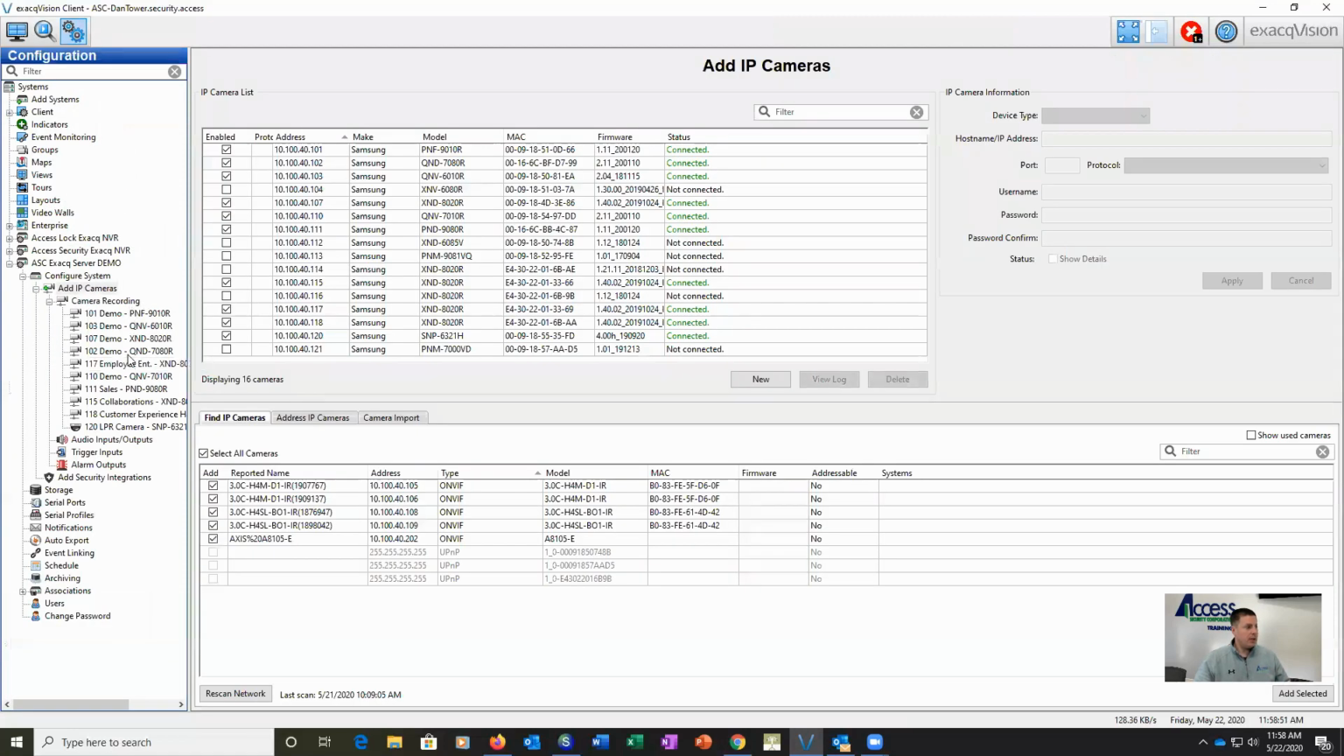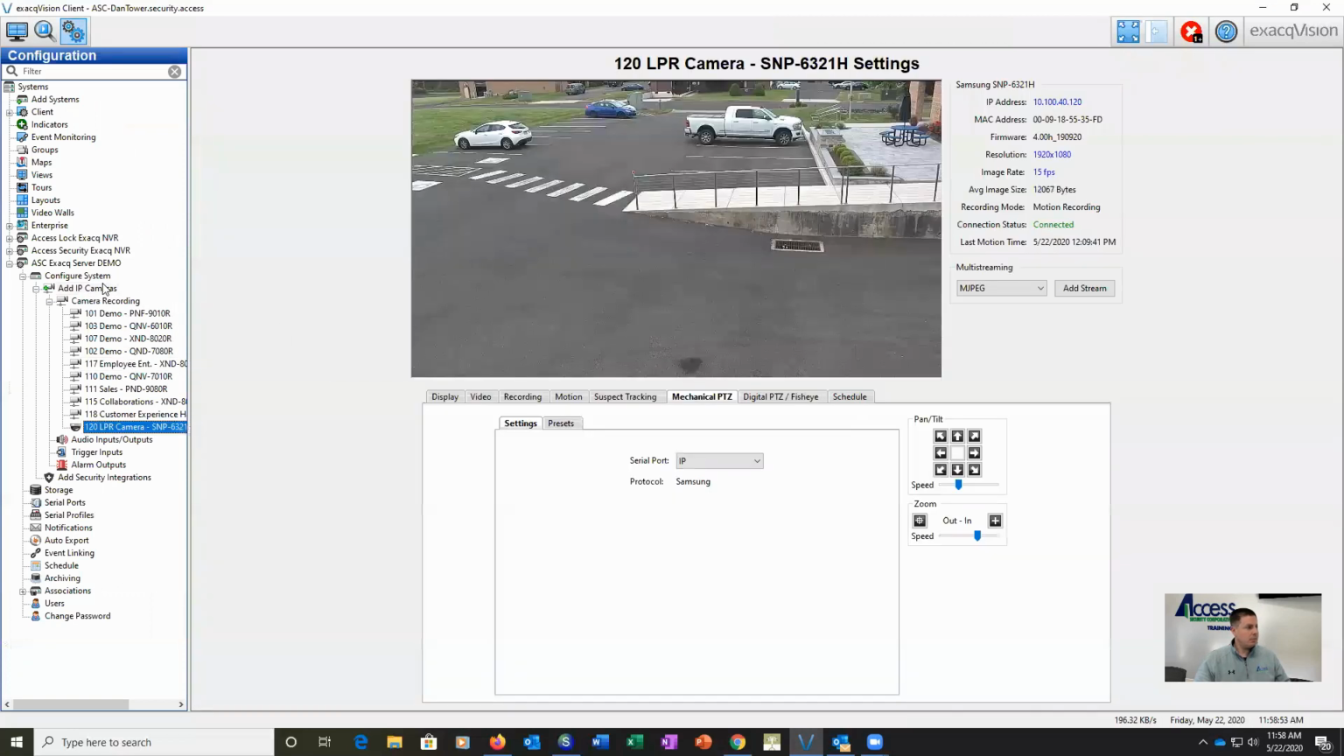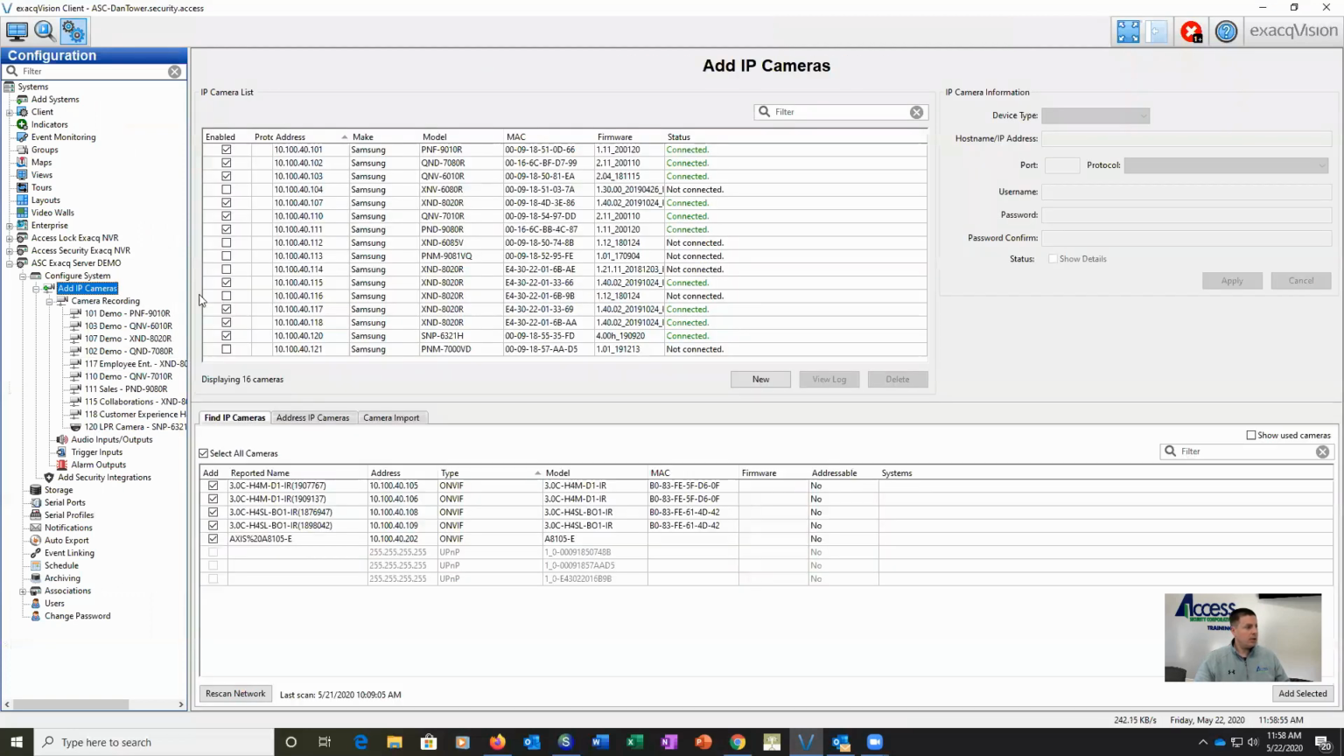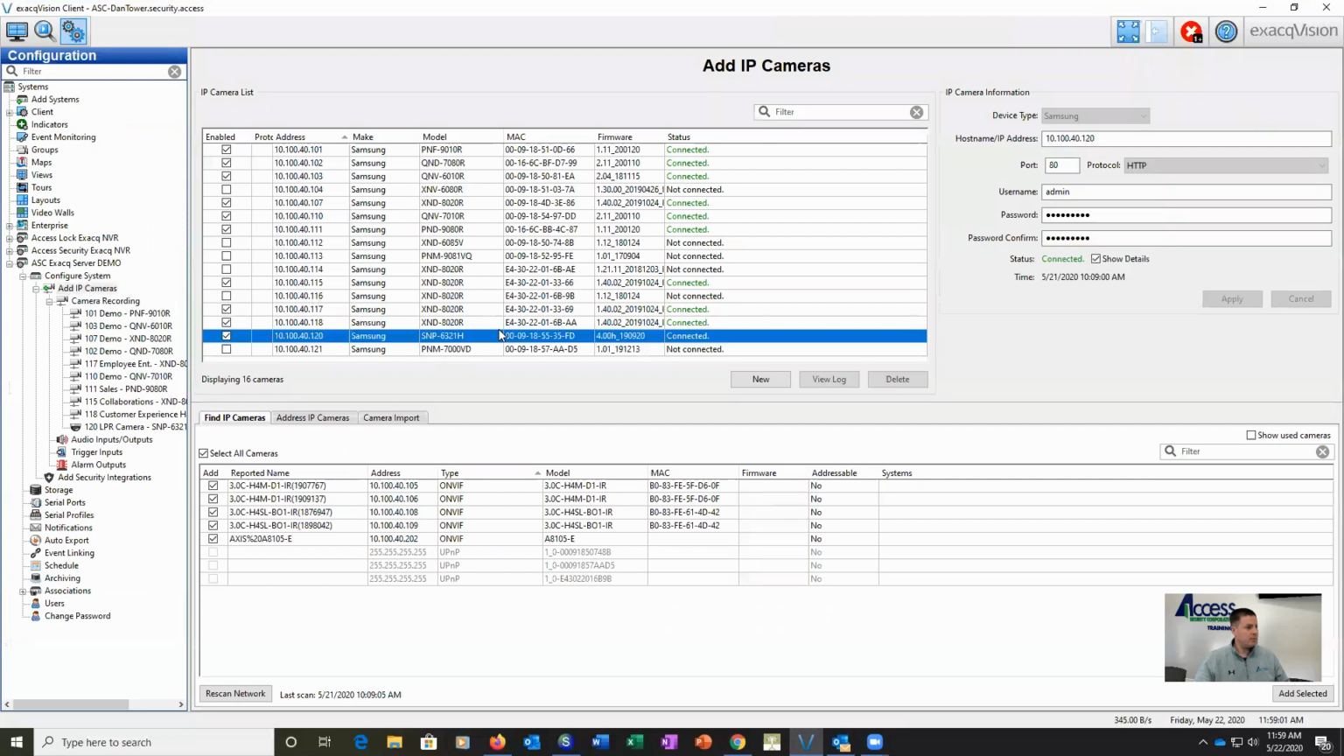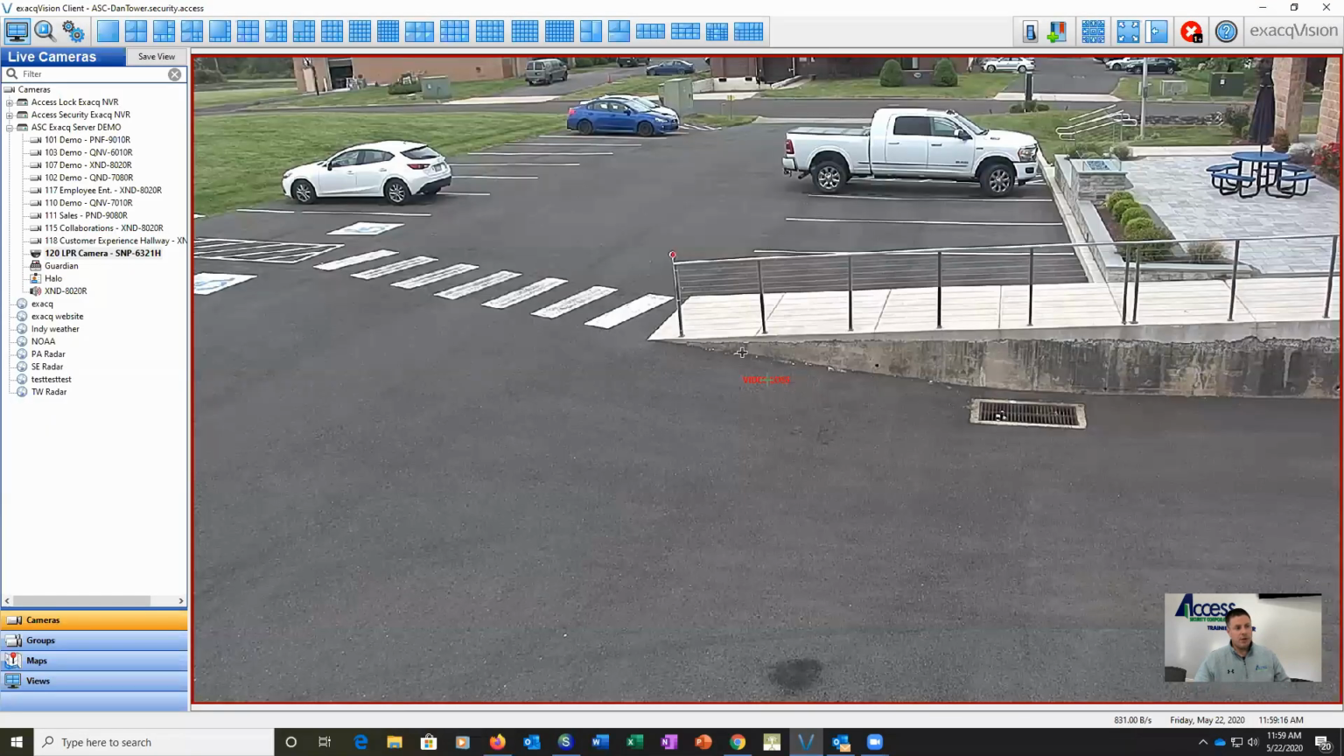So I'm going to come over here, and we're going to disconnect that camera. We're going to apply just a different password, which is going to allow that camera to disconnect. So now we can see the camera is disconnected. Come over here, we have a video loss being shown on our screen. So now that camera's disconnected.